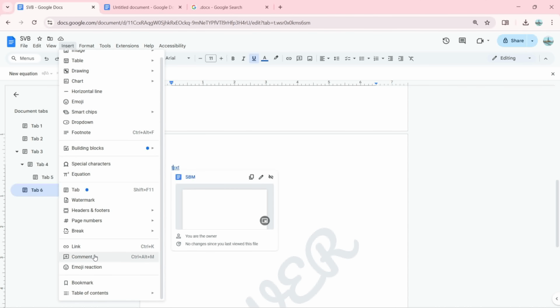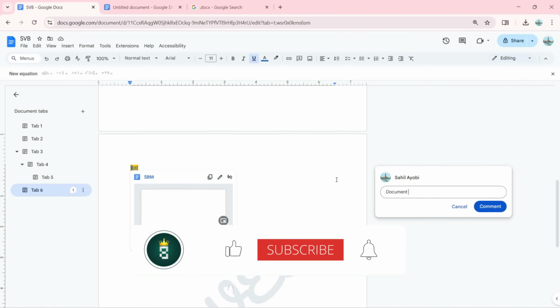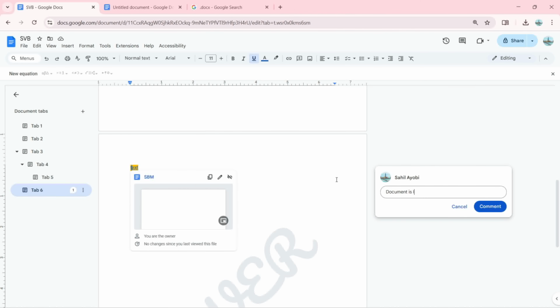So here we have the comments. If I want to add a new comment, then Control plus Alt plus M is the shortcut. Just click here to see all the comments, comments added by others. So I'm going to add: this document is private. It could be anything. You can add any comment to your document.